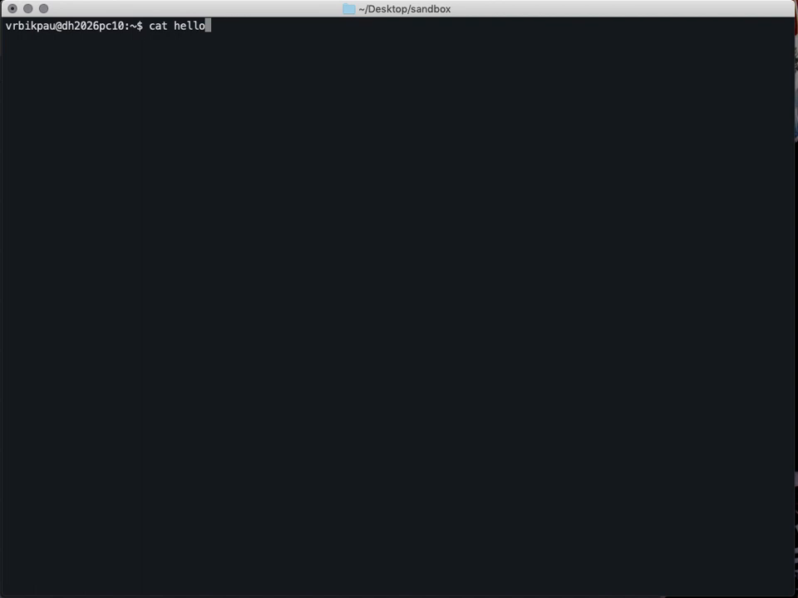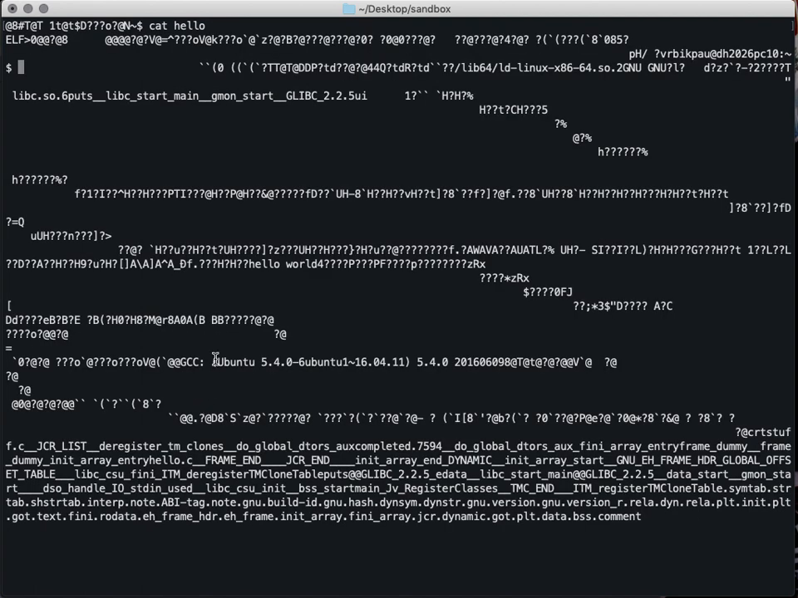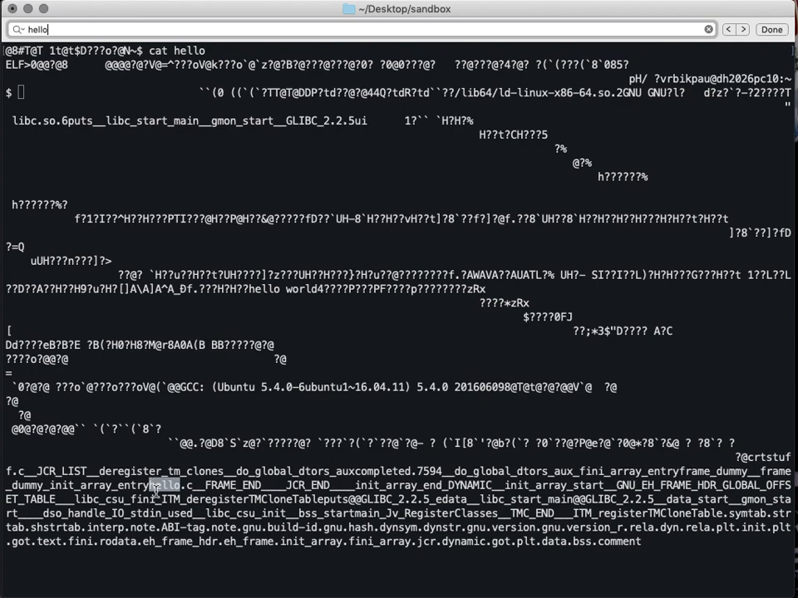I said that we can look at the object file that's been created. I mean, this is what it looks like. Can we track down our literals? Yeah, there's one of them.